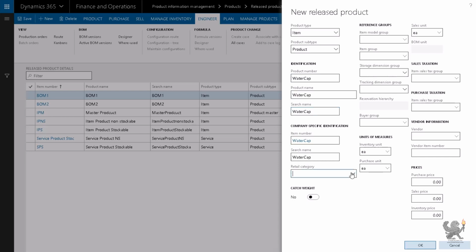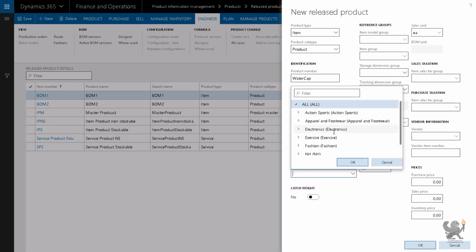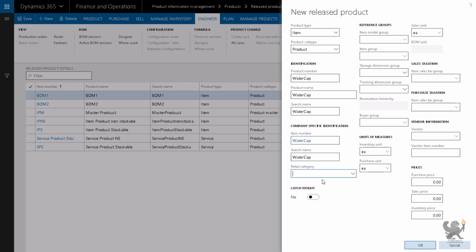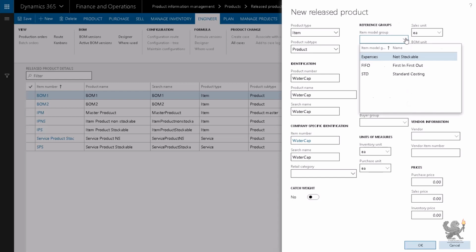Now, if you want to sell it in a retail channel, you have to associate that with a retail category. You should take the retail training. If you are going to scale it and sell it by weight, then you have to select that. That would be part of the manufacturing course as well. But I'd like to show the item model group.